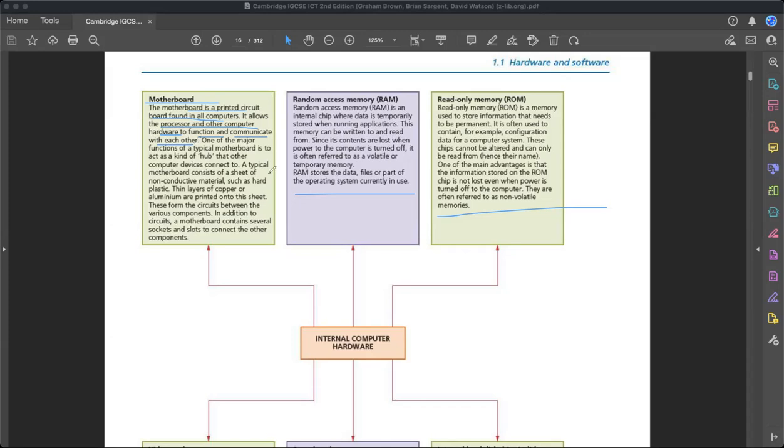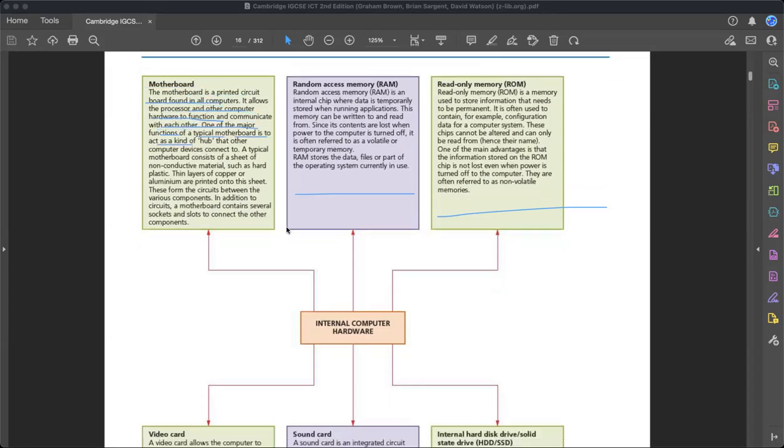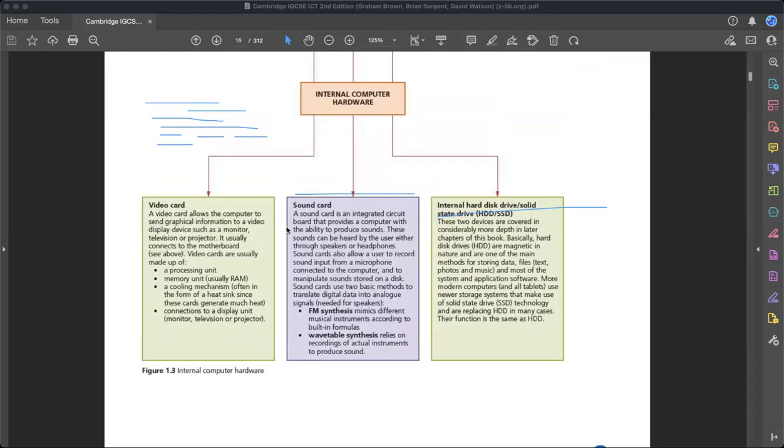RAM and ROM. Did you know about RAM and ROM? Yes, sir. Sorry, ROM stores permanent data, and RAM stores temporary data. Perfect.